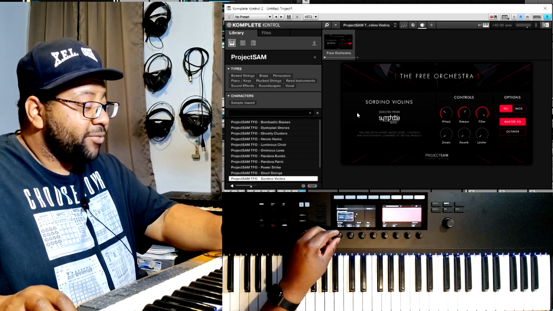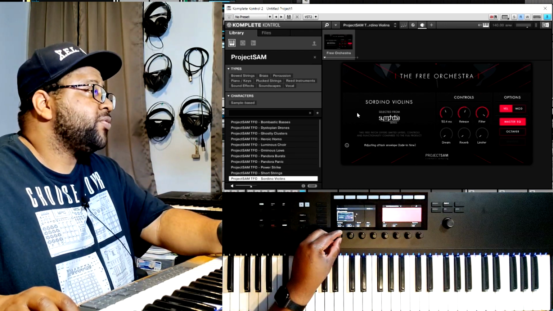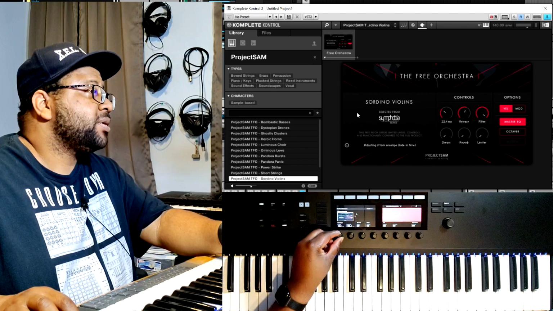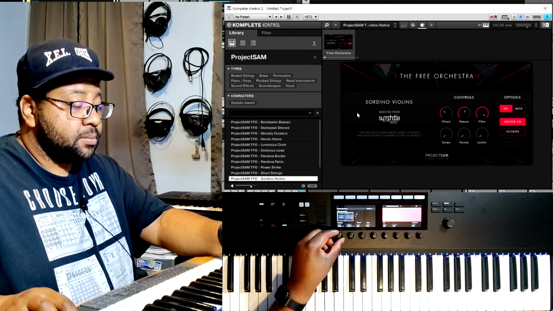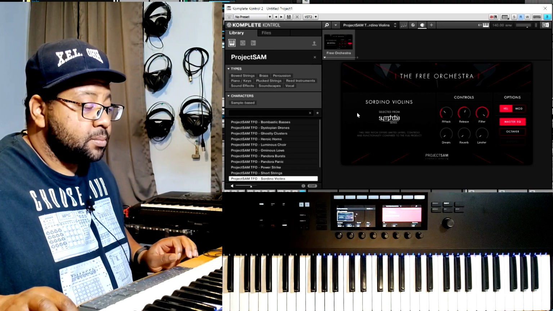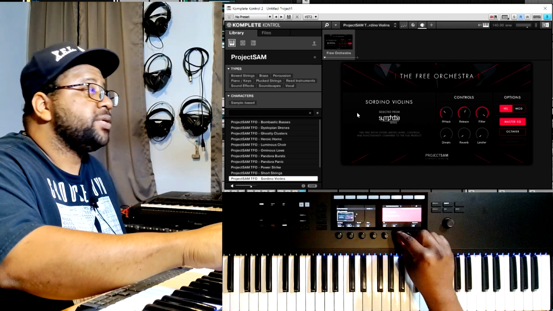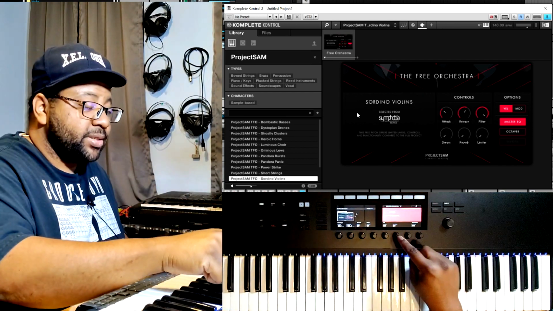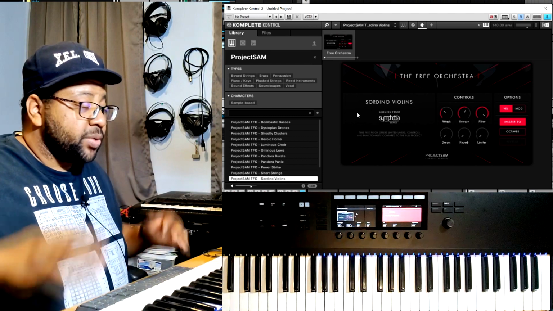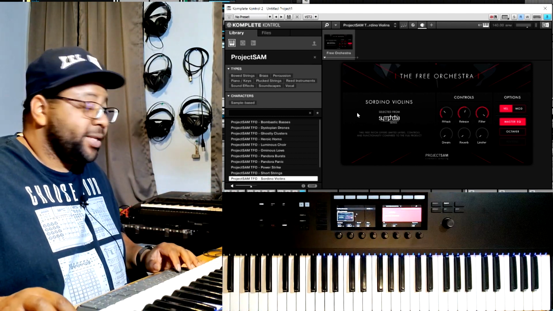So I could change the attack from here. I don't have to actually click on the actual VST to do it. I can move the attack, as you can see it moving. I could turn the effects on. I could do the octaver by just moving this. So yeah, it gives you control over the things that you want to control. I think that's really cool.